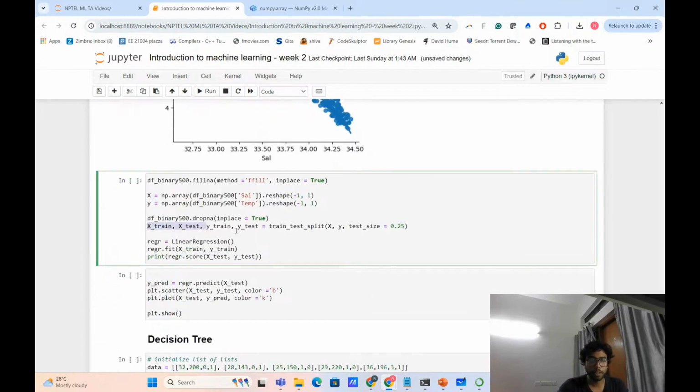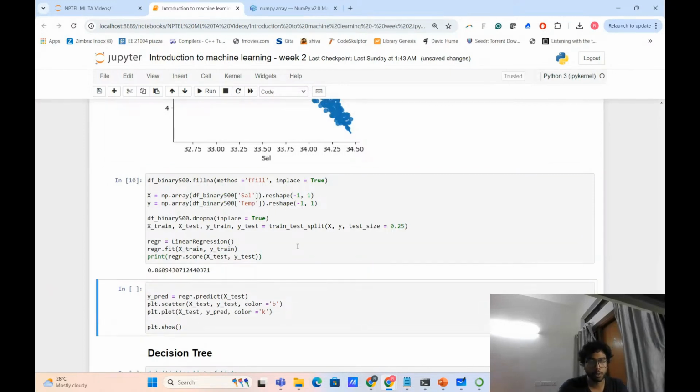Now what we'll do is we again split it into test and train set. Here we're defining the linear regression model by REGR, and we're just fitting the model. So this is where the model is getting fitted, this line. This is where you're giving your X train and Y train, and your model is getting fitted. And after the fitting of the model, you're printing the score of your data. Now you see your R square value is 0.86.